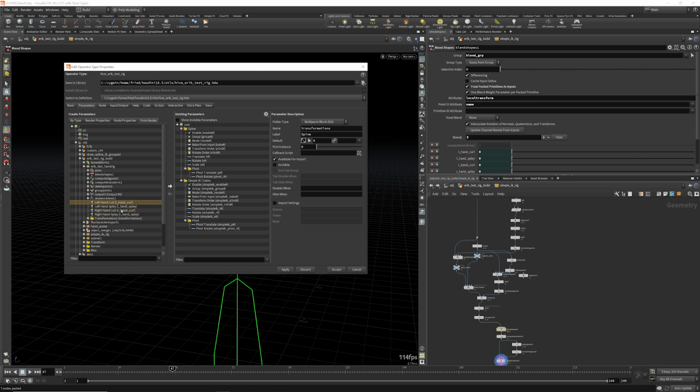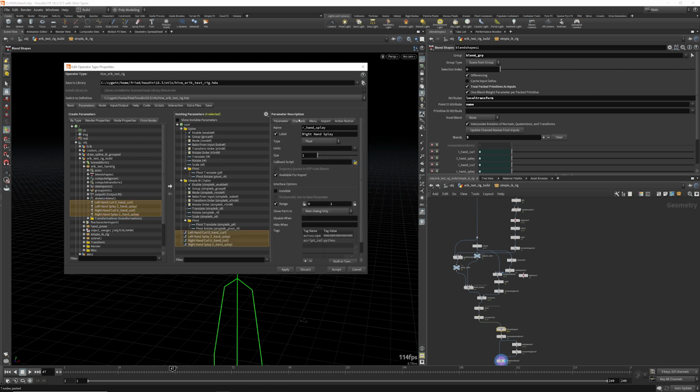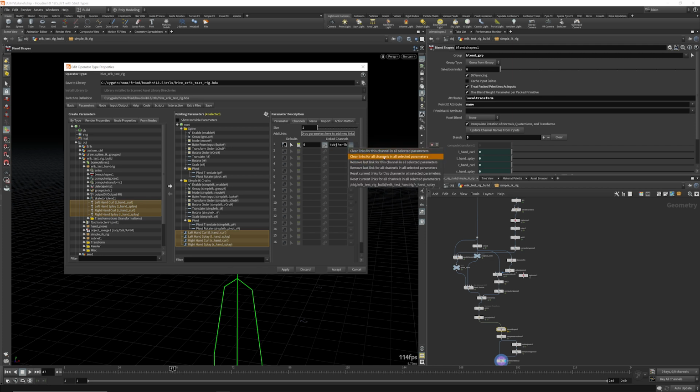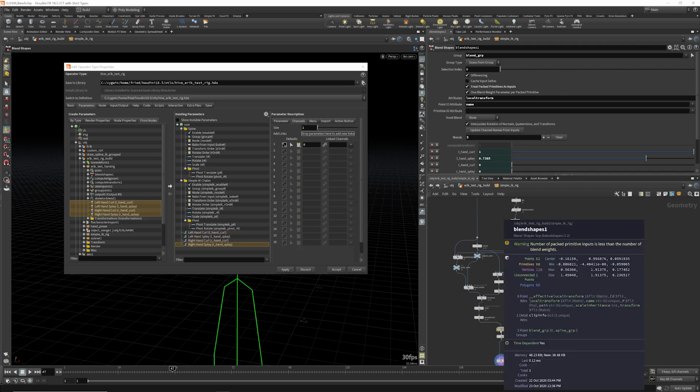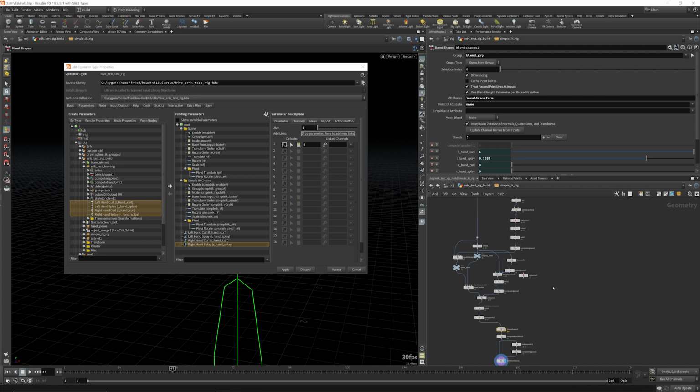butcher the controls from the hand rig. I'm just going to drag those over here. And Houdini will actually create references back to those parameters, so I just need to make sure I clear all of those. And I'll hit apply, and we should see that we get another warning here telling us that we haven't got enough inputs, basically.